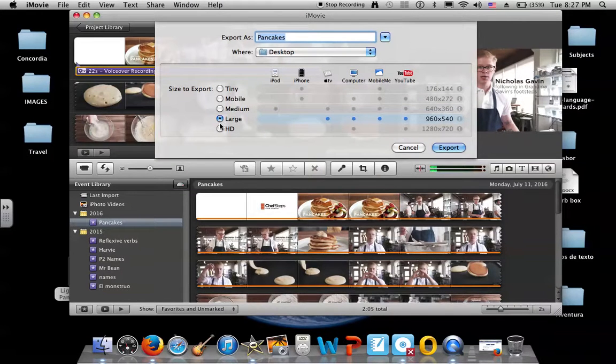Large works well. HD just takes up more space, and if you go too small, then it becomes pixelated and not very good. They would export it and save it as their names perhaps, but I'll just keep it as pancakes, and they hit export. It takes a couple of minutes to download, and I'm not going to do that just for the sake of time. So you get the picture.